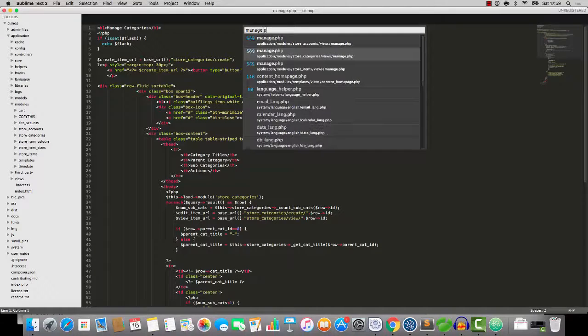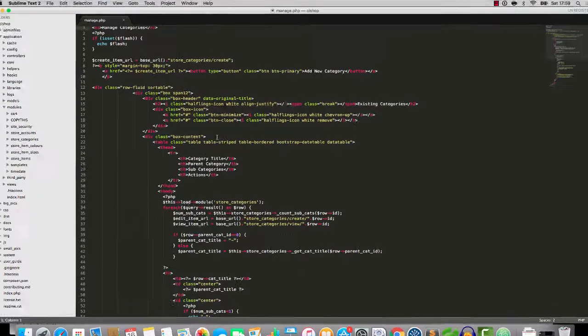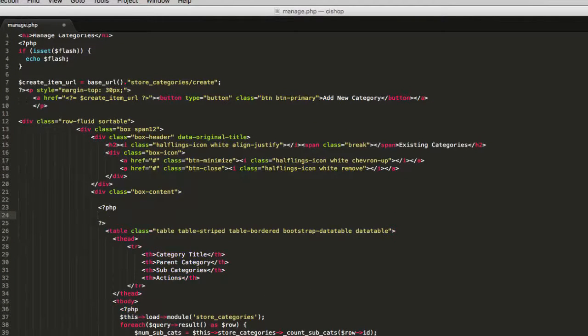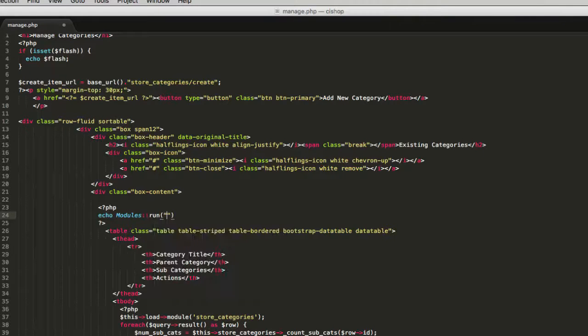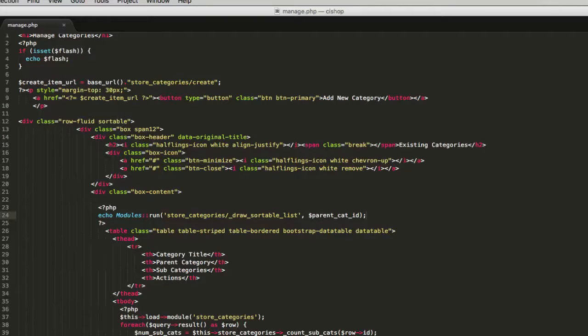I'm going to open up manage.php. Now that's on store categories, okay? And right in here, remember how I said that in view files you can only do ifs and loops? Well, that's not really true, because we are using HMVC. We can say echo modules run, and then we'll say store categories draw sortable list, okay? And we're going to pass in the parent cat ID.